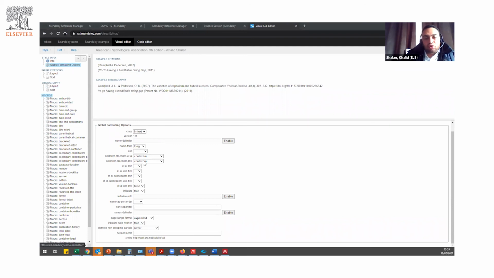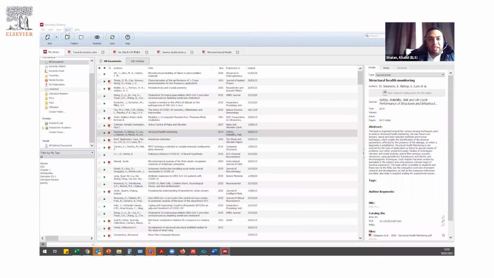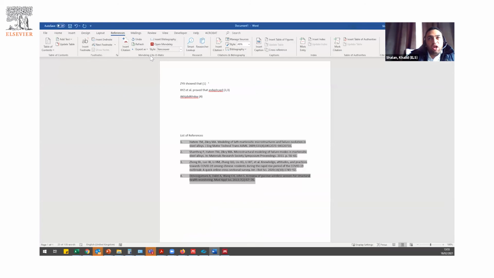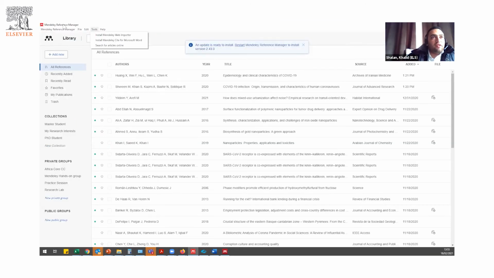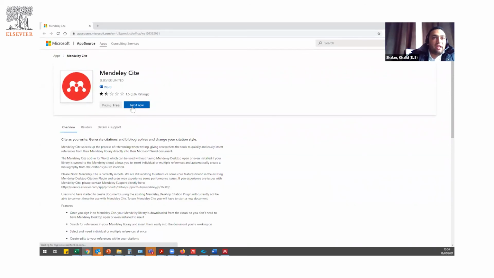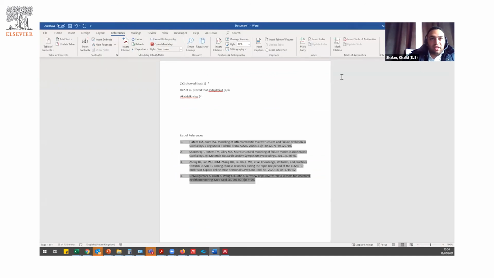The last thing I would need you to know, so we've used Mendeley Desktop and Mendeley Cite-O-Matic to start citing references. Alternatively, I could use the Mendeley Cite plugin. So Mendeley Cite is linked to the online version, so it would need an internet connection, or it could be linked to the Mendeley Reference Manager. So if I click here on the Mendeley Reference Manager, I can install Mendeley Cite for Microsoft Word. And as you can see here, it brings me to the Microsoft Store, for example. I can get it now. And if I click on it, it will install by the end of the day as the Mendeley Cite here.